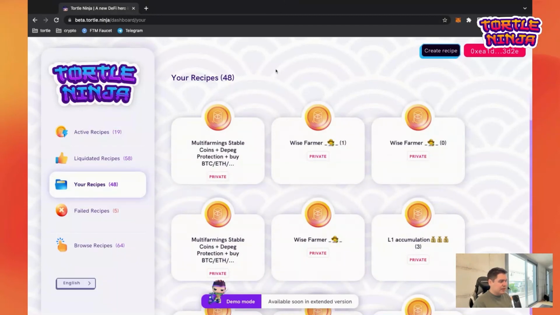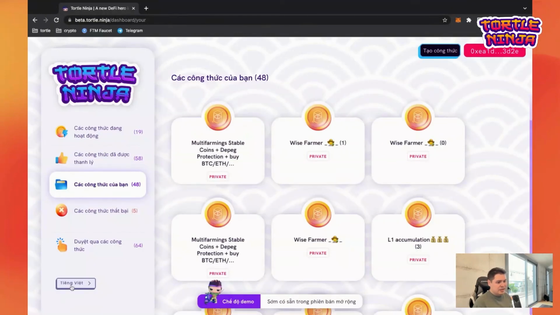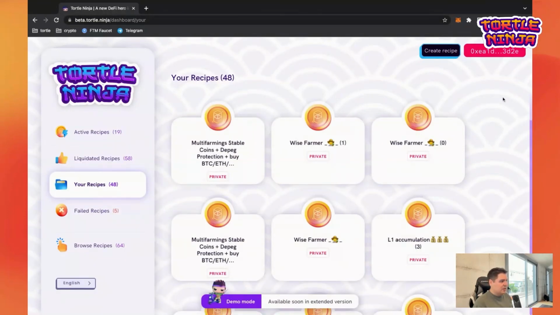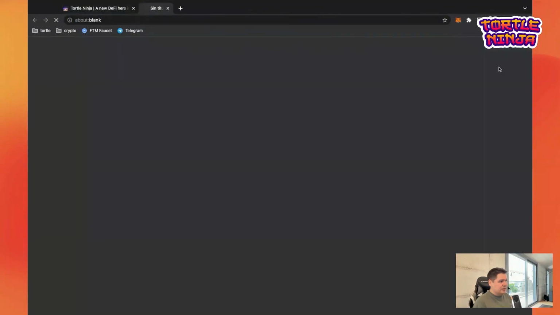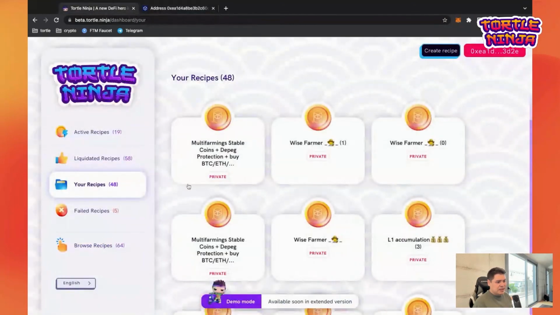Also, remember that you can change the language into English, Chinese, or Vietnamese, and you can always go directly into Phantom Scan to view your address on here. And I think that's basically it.